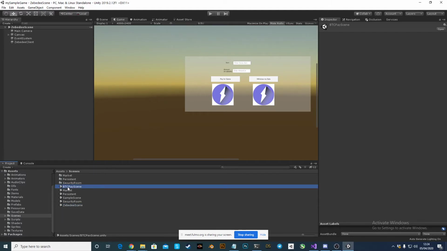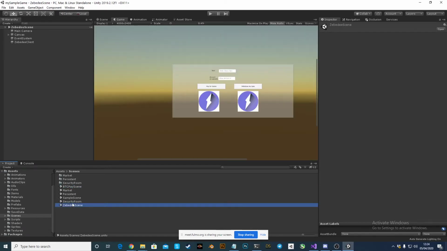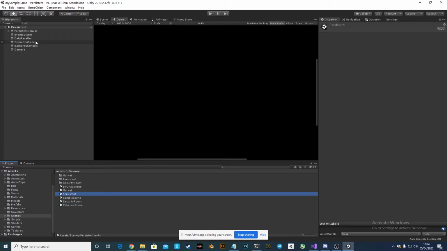You can see here we have a BTC Pay scene. So this is the scene which will show you how to link to BTC Pay. But let's just ignore that for today. Today we want to focus on how to use the Zebedee SDK. So that's imported. We can go back to our persistent scene.